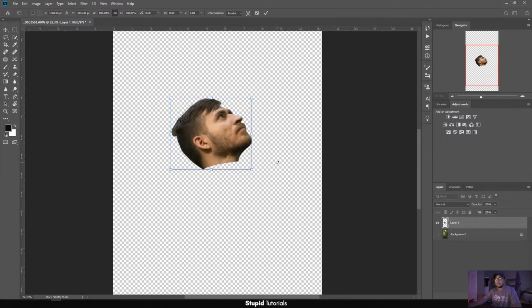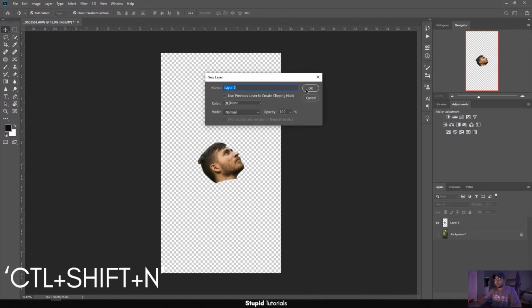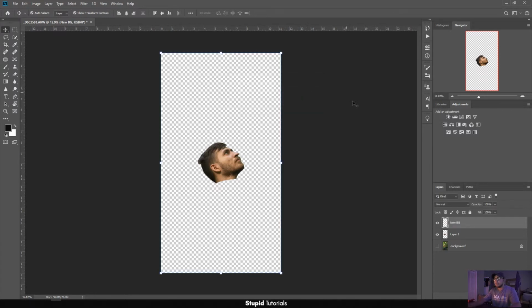Actually, we can just keep this head in this current layer, so we're just gonna center it, and then just make a black background. So we can hit Control N for a new layer. We're gonna call this New BG.